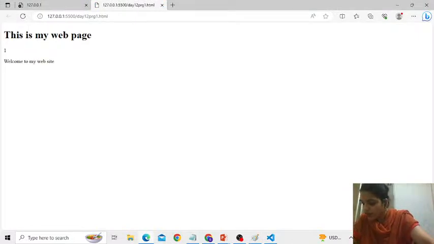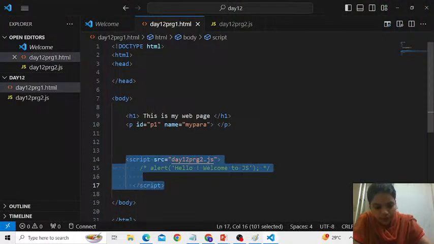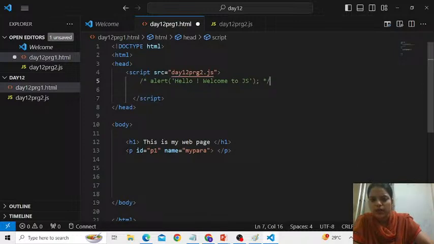Is it okay? Fine. Now coming to Navin's question, what is the difference between the script tag in head and in body? Navin, suppose ये script मैं अगर यहाँ use करूँ, okay? इस comment को let us remove this. There is no comment here.